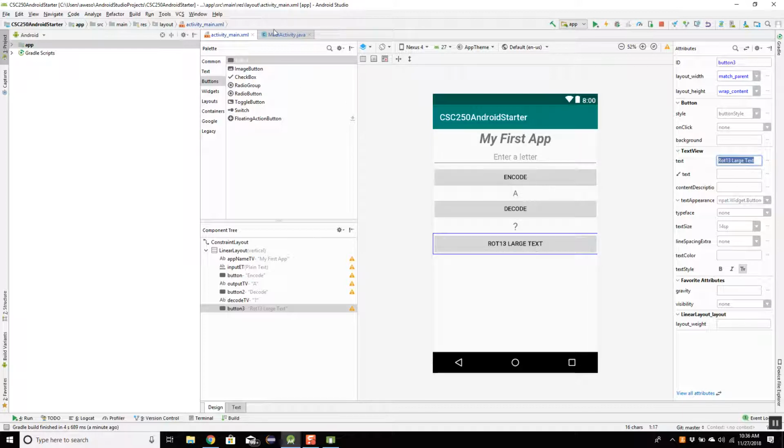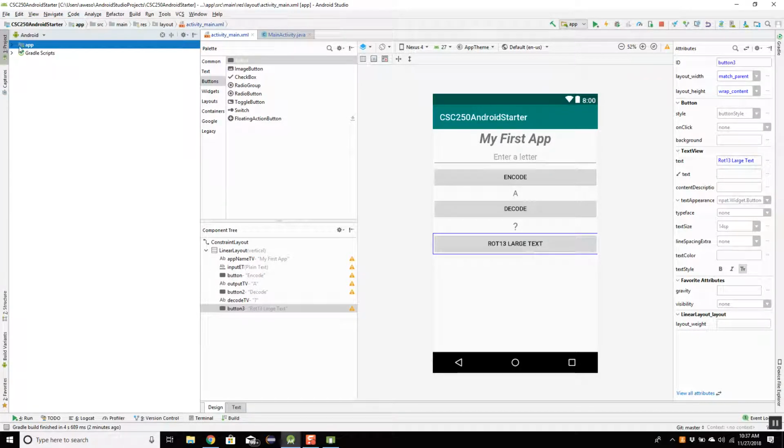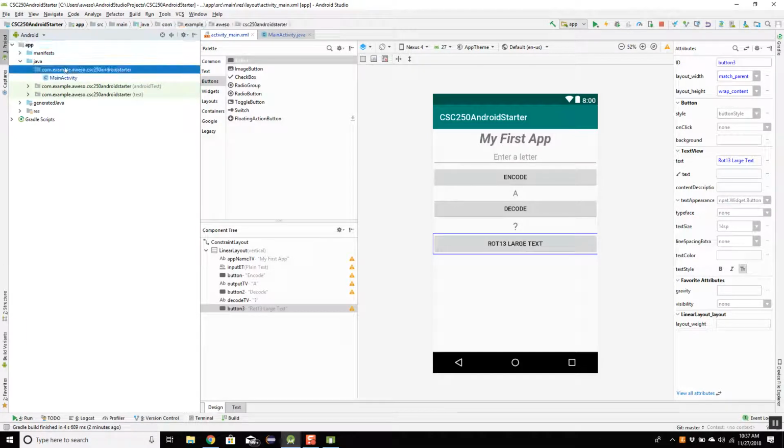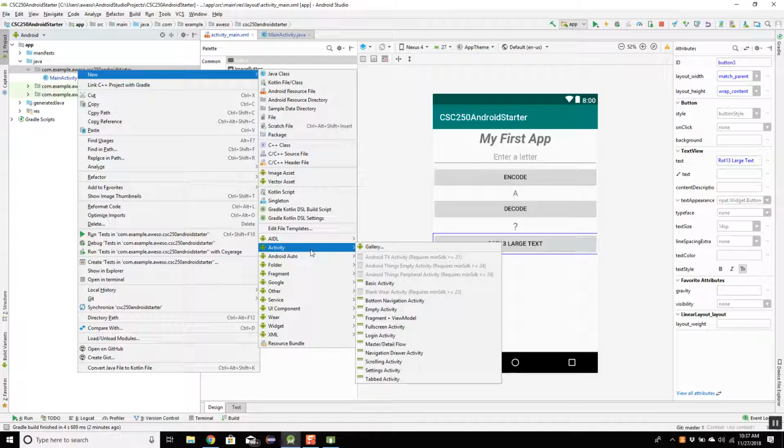All right, so I'm going to go up to File here. And we're going to create, actually, I like doing it inside the app. I'm going to do it from the app instead. So I'm going to go to App, Java. And then here's where our main activity lives inside of the starter project here. So go to your folder where it says main activity. I'm going to right click on this folder. I'm going to say new. I'm going to say activity.